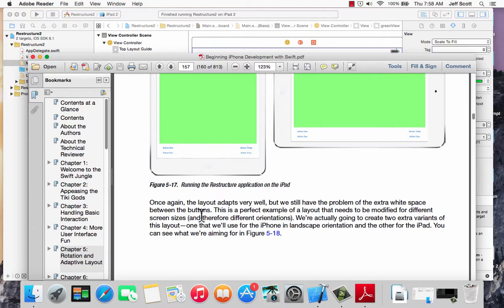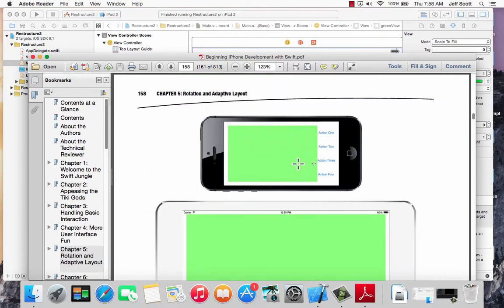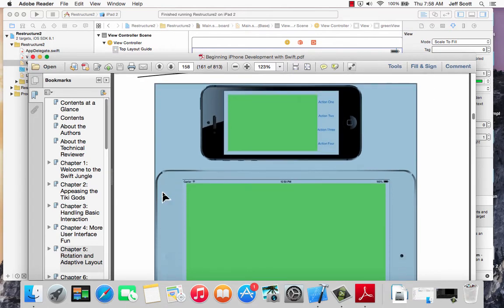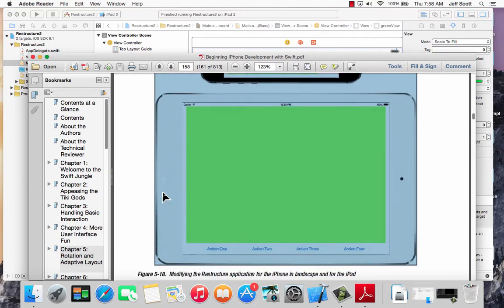It says in case you want to see what we're aiming for, it's shown here on page 158. So that'll be the iPhone in landscape view, and this will be the way that we want it to look on the iPad. So in other words, we'll have the buttons 1, 2, 3, and 4 as opposed to the way they look right now. To create these two different layouts, we need two more sets of constraints. We can do that while using only one storyboard thanks to a new feature in iOS called size classes.